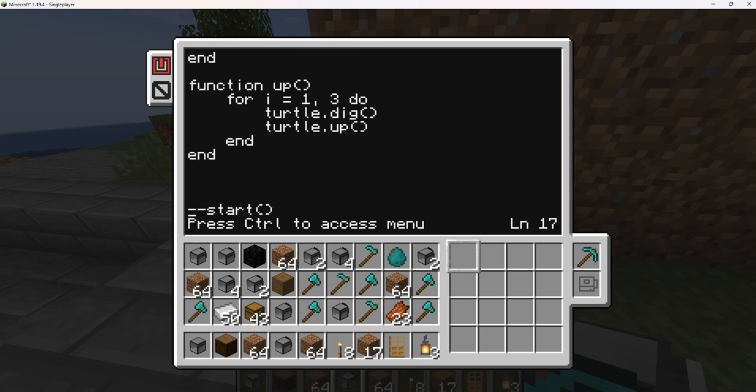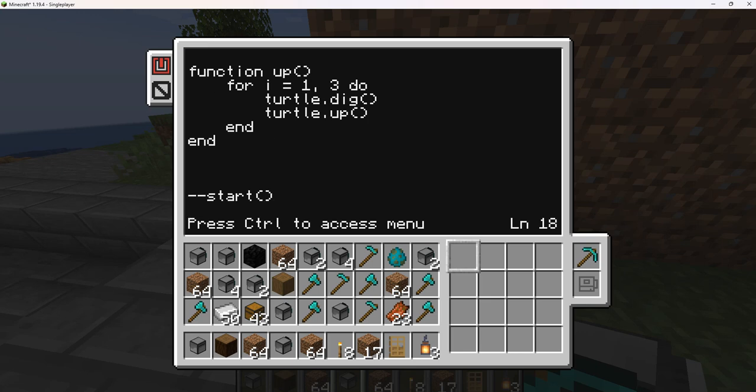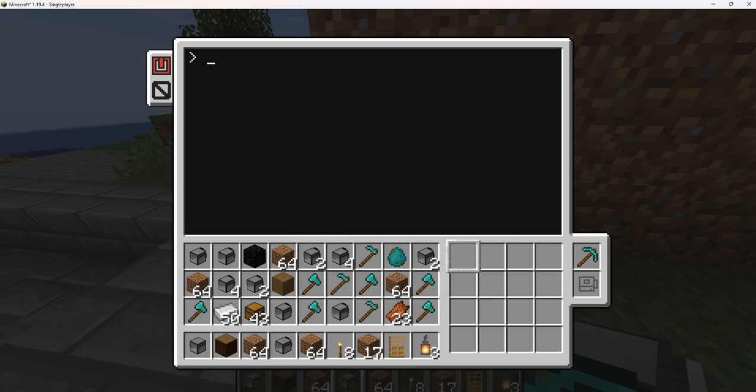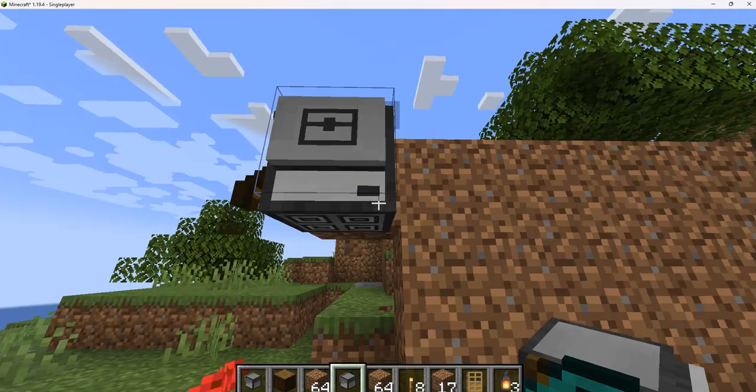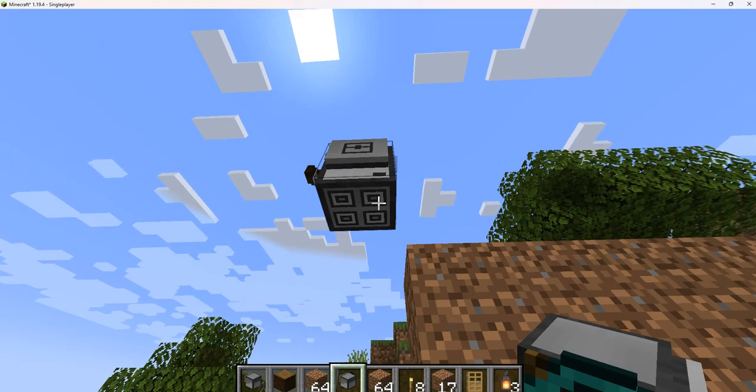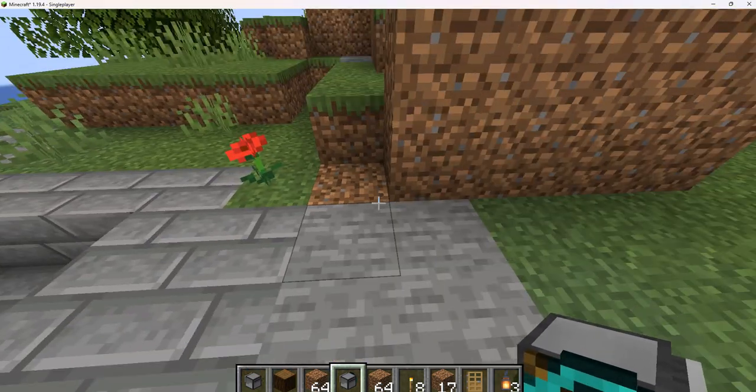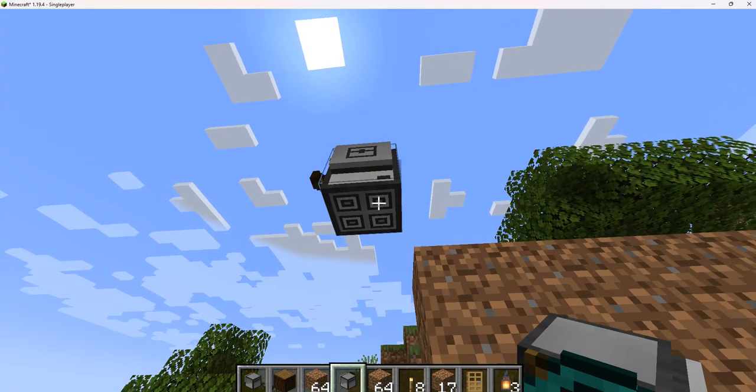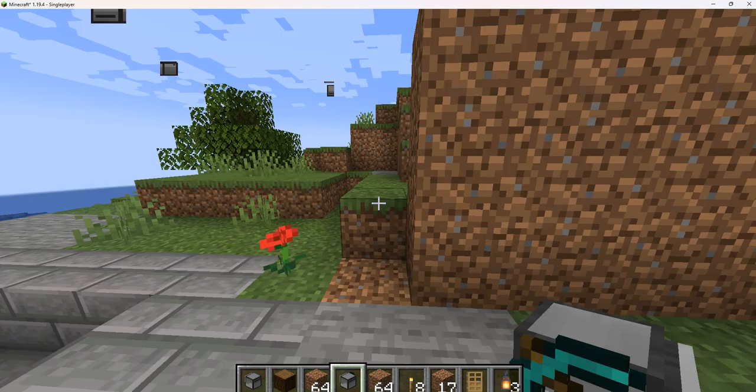Let's call it up, save, exit. So it's doing the right thing. Okay, we don't want to go up that third time. I guess we should only really go up twice. Here, put it back.